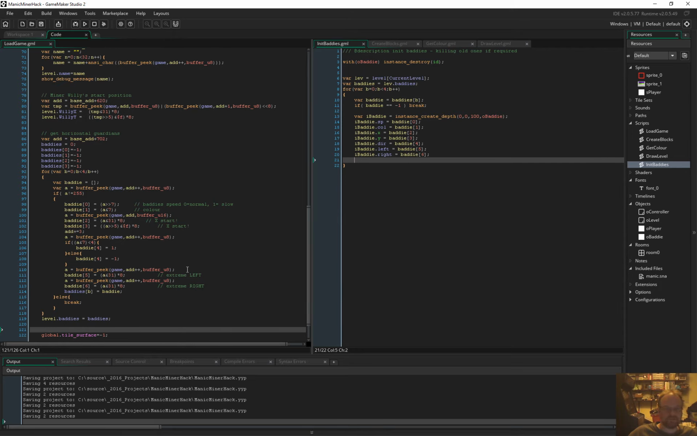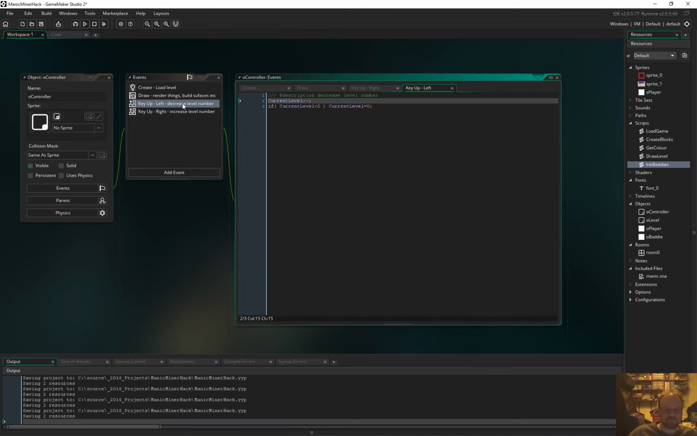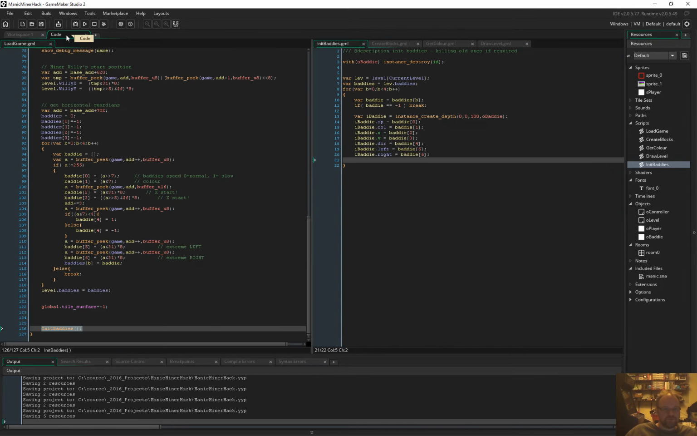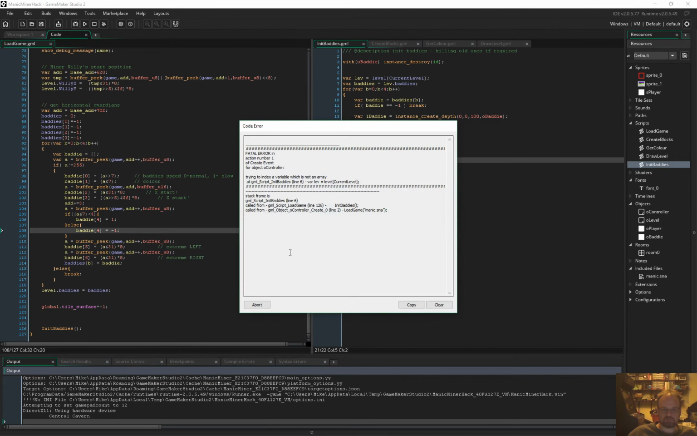Baddies. So, at the bottom of all this, we just got to go baddies. And then when we change level, we also want to do that. Okay, I'm just going to see what happens. Trying to index it, she's not in the way. Init baddies. Oh, that's not what I thought was going to happen.